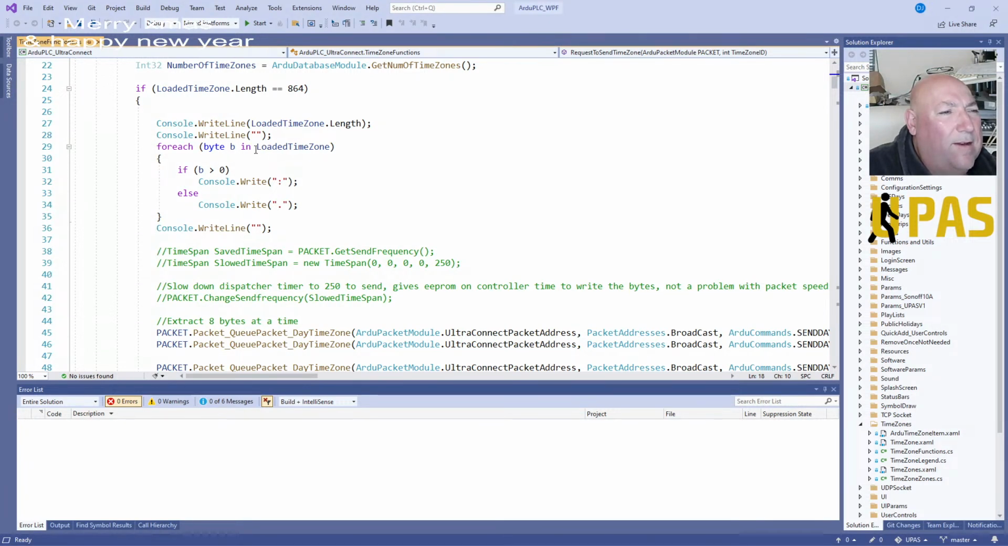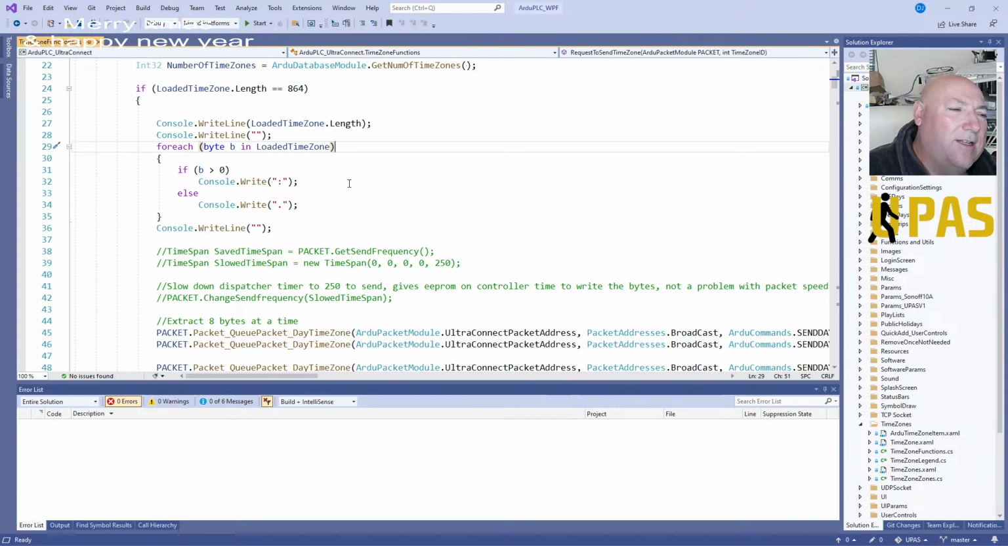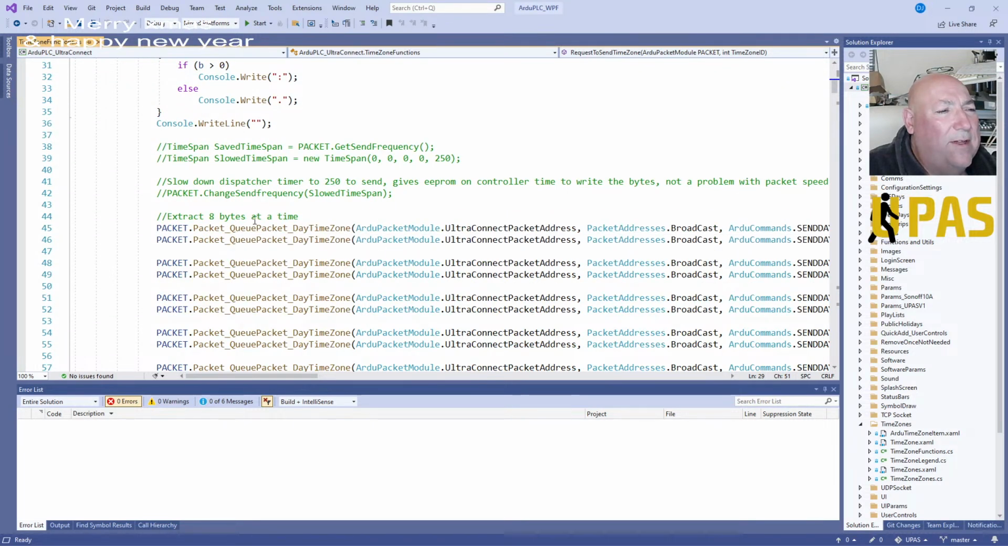B or in loaded time zone. So we're going to iterate through the byte because it stores it in the byte. We're not bothered about desktop computers saving the memory. We're not storing it in bits, we store it in bytes. But it gets sent over to the ESP32 and stores it in bits. So we've got a bit of comments going on here. Extract 8 bytes at a time.